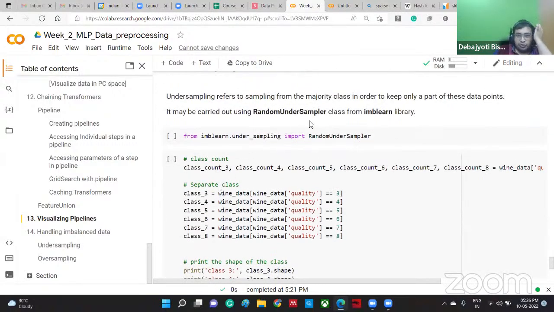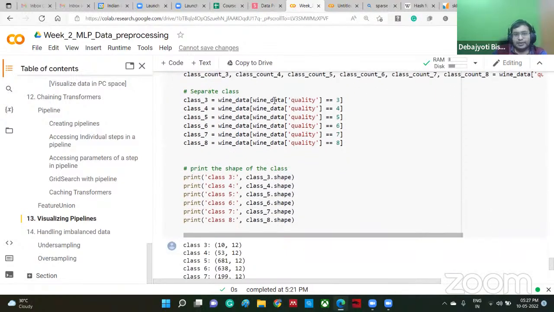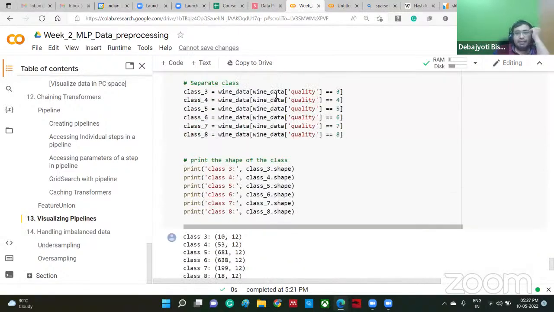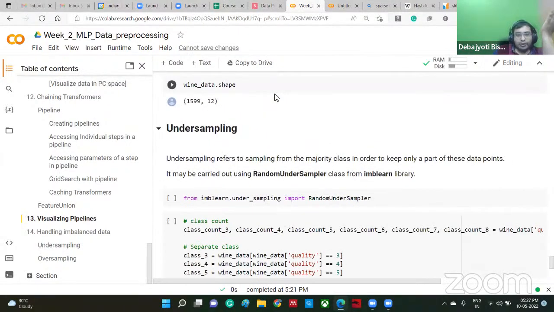Undersampling refers to sampling from the majority class to keep only a part of the data points. So we can do an undersampling and see what dataset comes out. Basically, if you have an imbalanced data set, you can do two procedures.